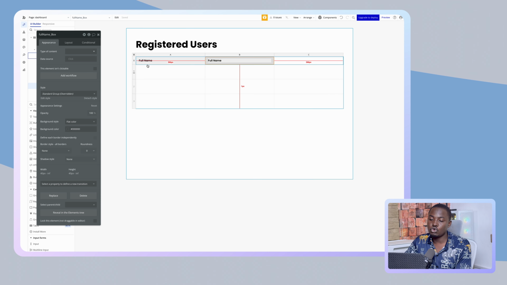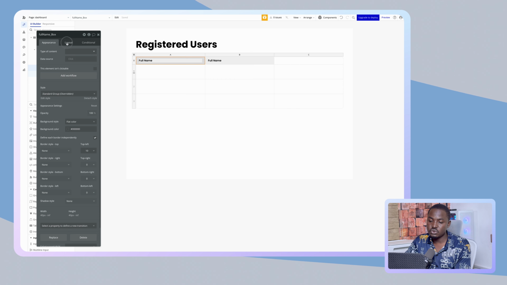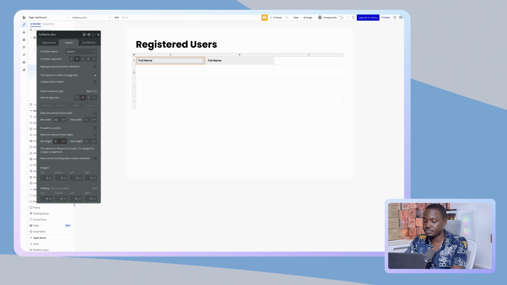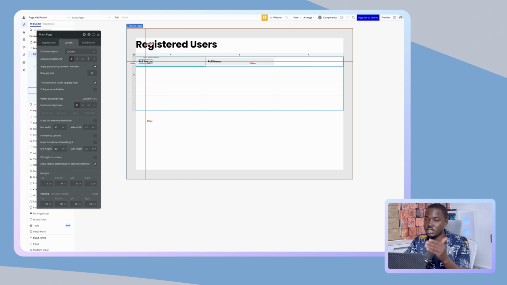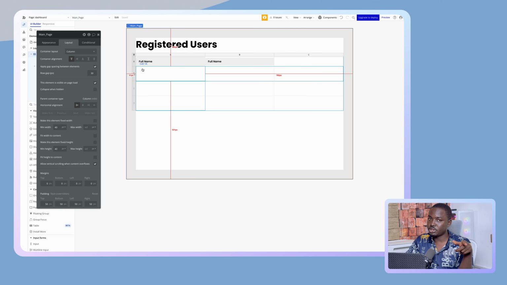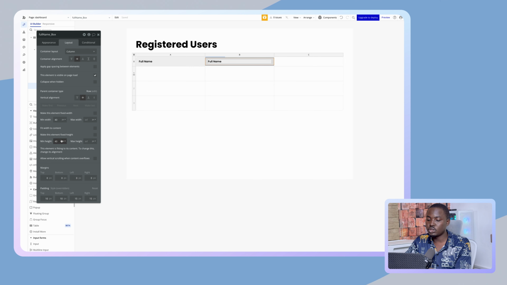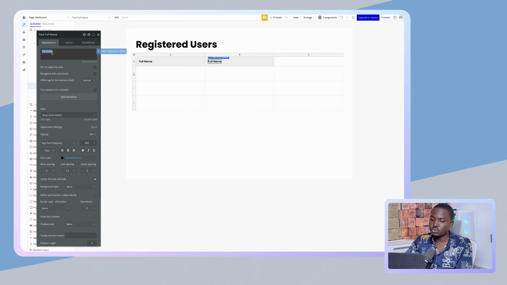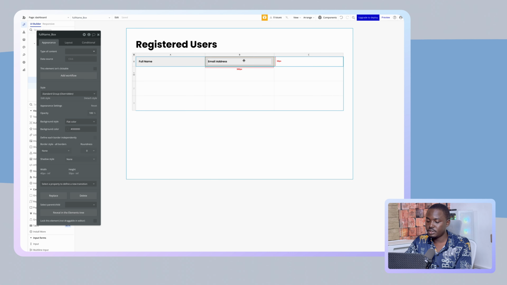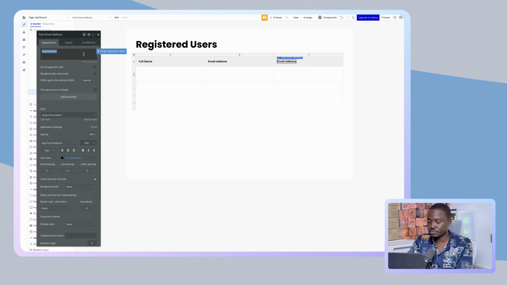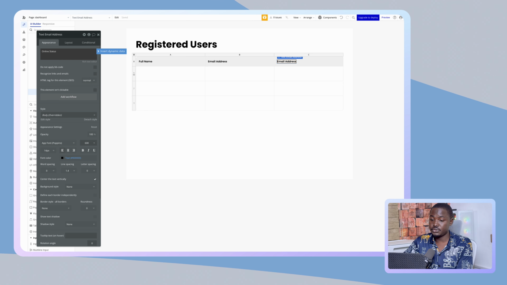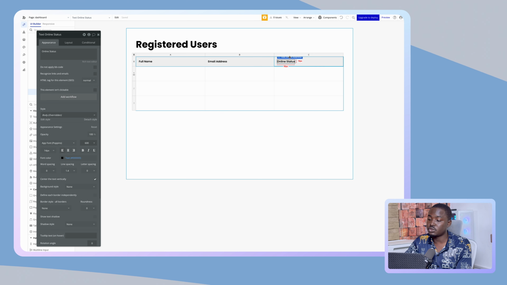So this will show my full name. Let's increase this to 50. So this will show the full name of the person and then their profile picture. Then in here we will show the email address. So we'll go here and we'll call this one email address. And then in the last section, we will call this one online status. So this is where we track the online status of the user.